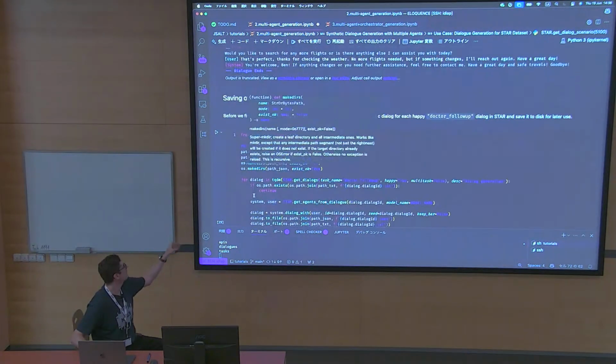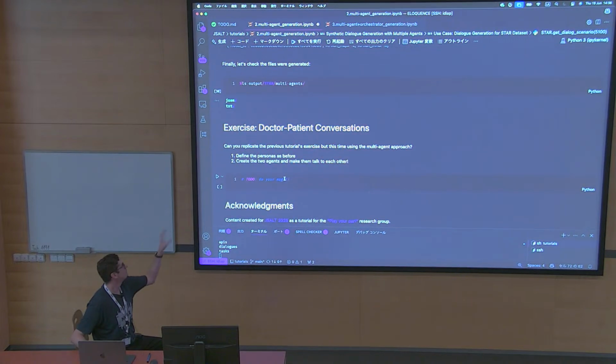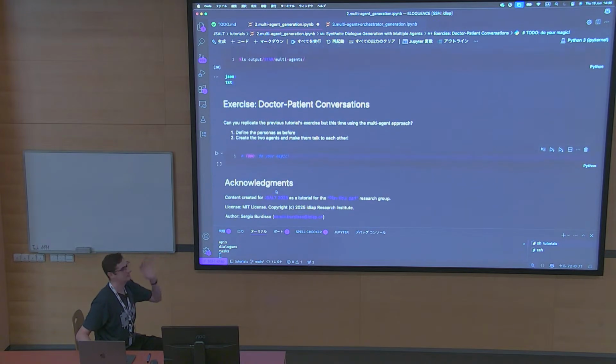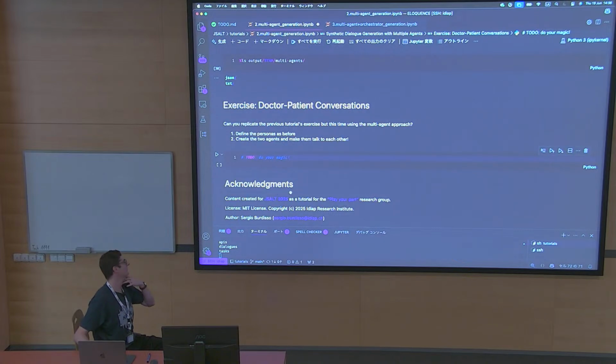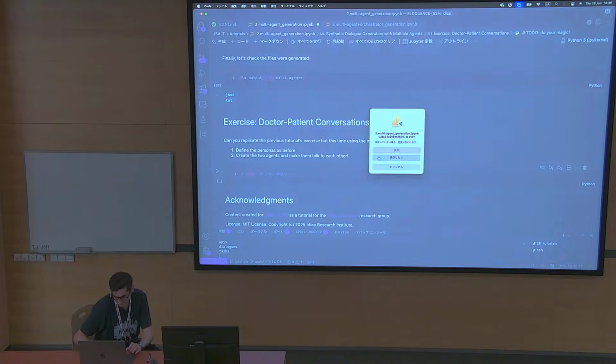That's the end. The exercise, which you can do later, is to do the same thing you did before, where you already have the personas. So now, for the same personas you defined in the previous tutorial, you can create one agent for each and make them talk to each other. And let's see how much it changes from the dialogue you obtained before. But unfortunately, we are running out of time, so we cannot do it. Let's move to the last one.